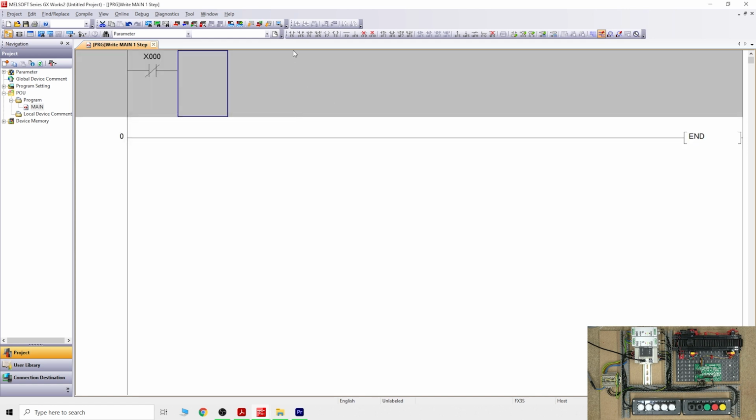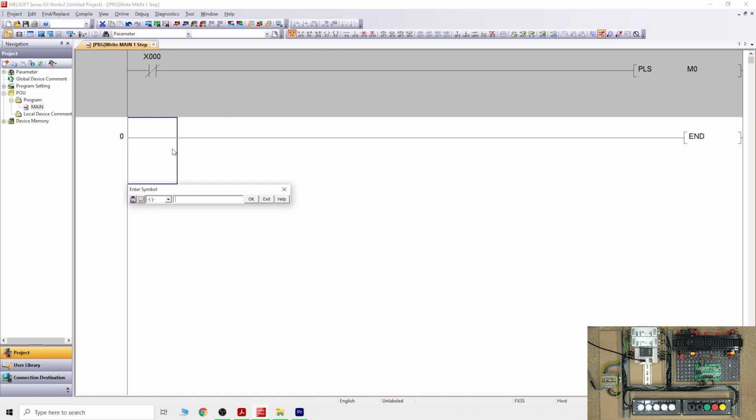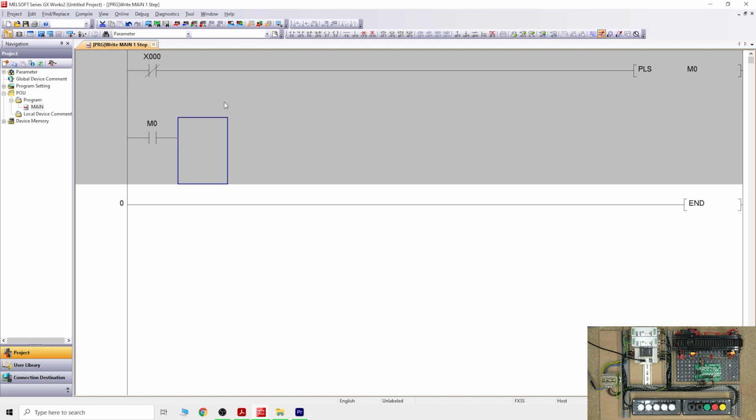For the pulse, you need to use the F8, which is a function block, and you have to say PLS for the trailing edge, and say what bit you want to pulse. So we're going to say M0. Once we do that, M0 will get pulsed. Then M0 will do some action. For a brief moment, it will send an on signal, and we're going to be using the set function for that. Set function, and we're going to say M1.